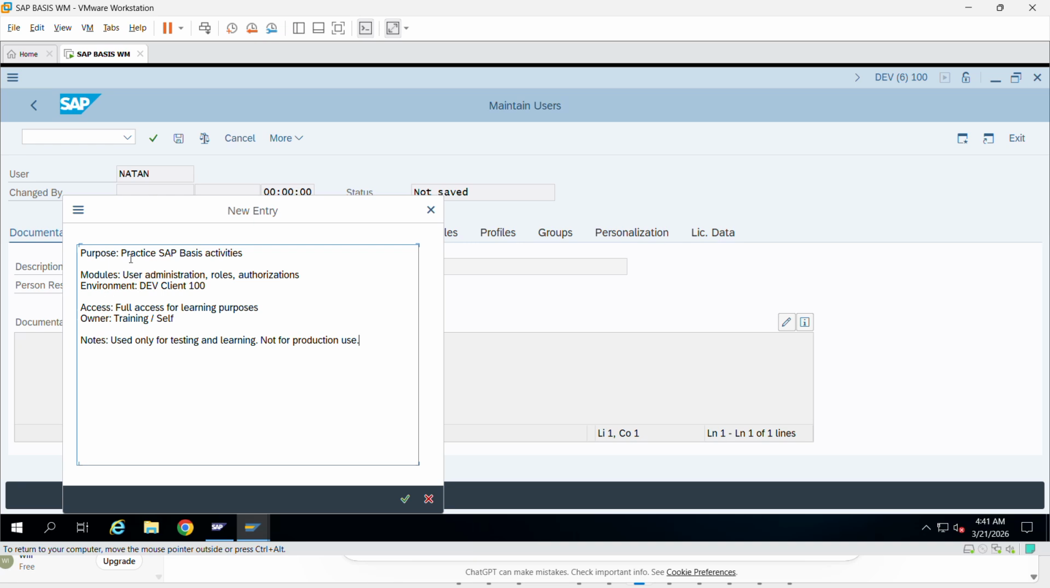The purpose is basically practice in SAP: user management, role, authorization. The environment is the development environment, not production, just development. And the client is 100. These are the parameters that are given to Nathan. And full access for learning purposes. And the owner is training itself. And then you have notes, so use only for testing and learning, not for production use.